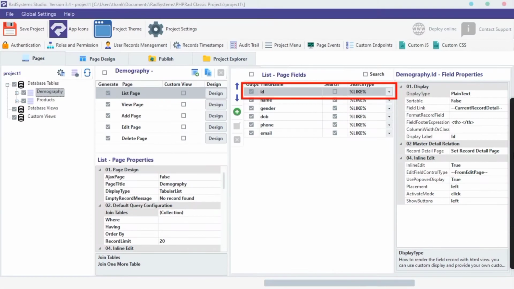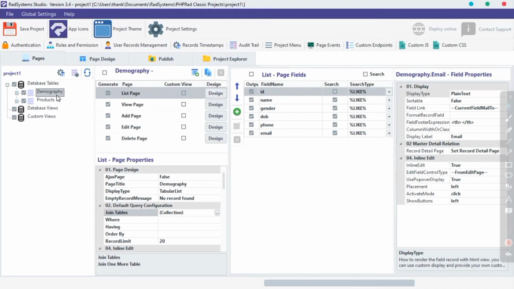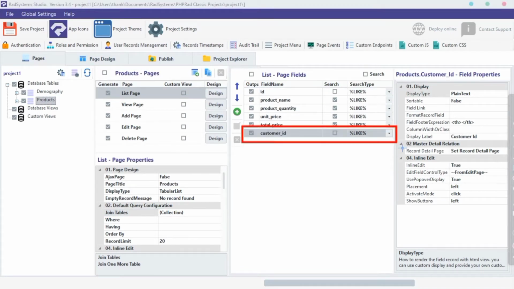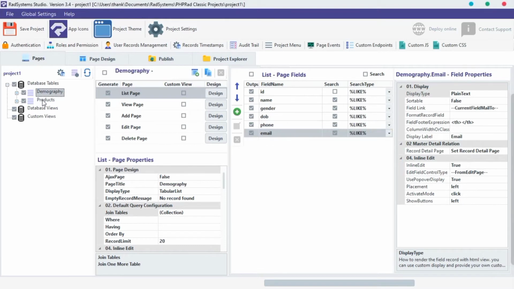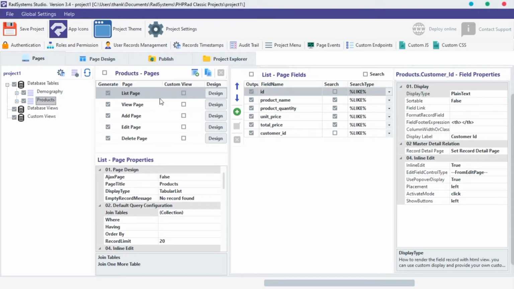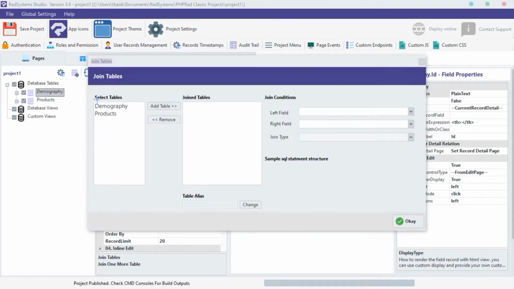I'm going to use the demography table and product table. I will match the demography ID field with the product customer ID field. Let's join the two tables together on the demography list page. On the left side, we have a table list. Click on any table you want to join. I'm going to click on the products table.